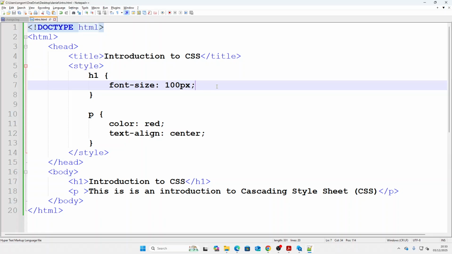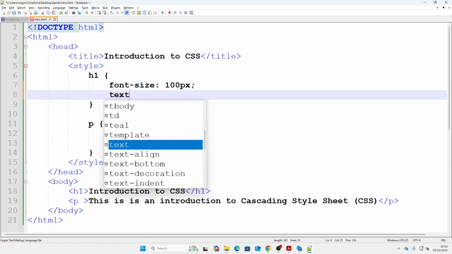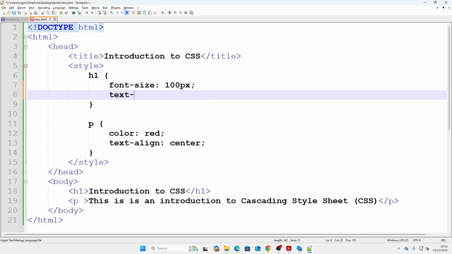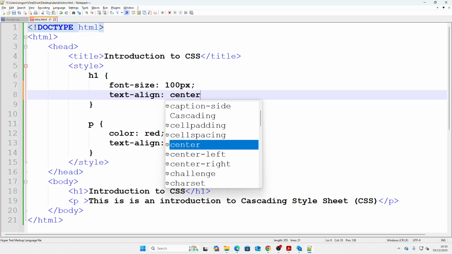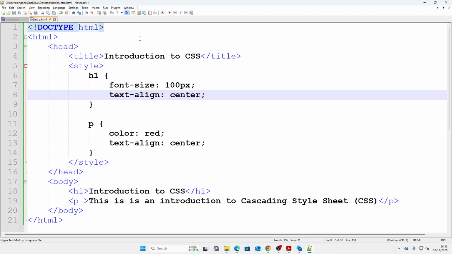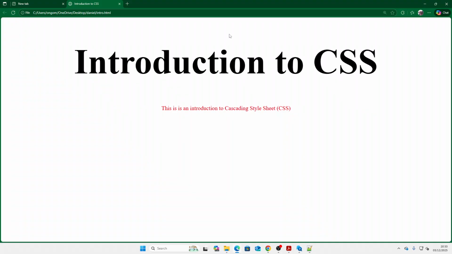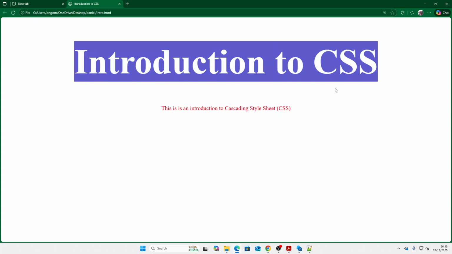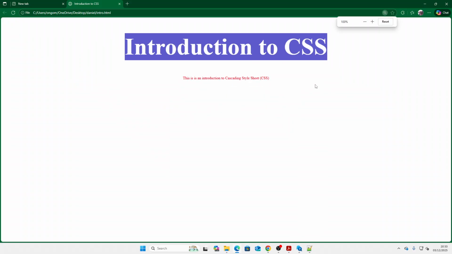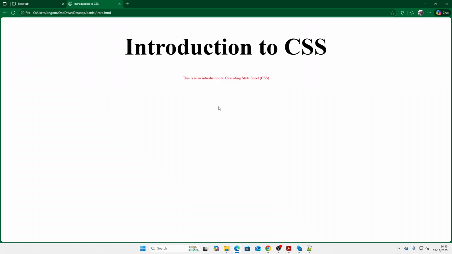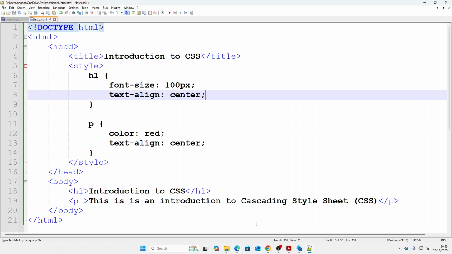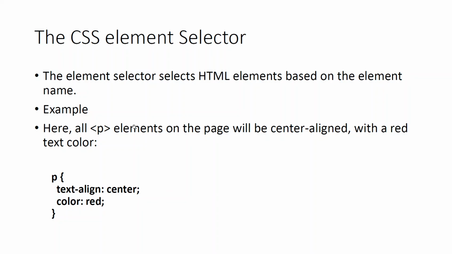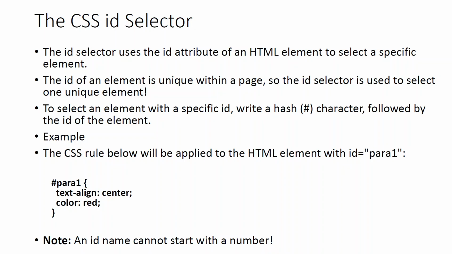Then we can also center our h1 text, say text align. We're going to say it's also centered. So refresh this. See, it also brings it to the center. So that is how we can add style using our element selector. This is how we can select an element and use it as our source of the style. Then the second one is what we call the ID selector.